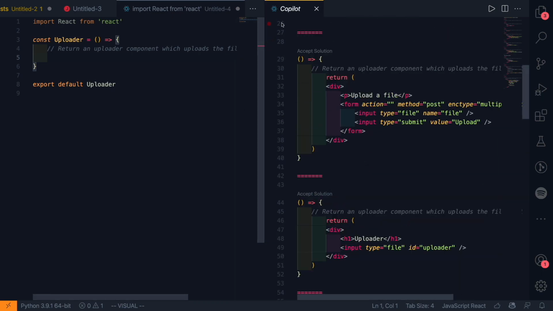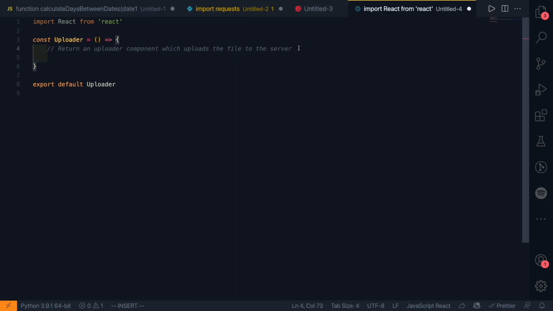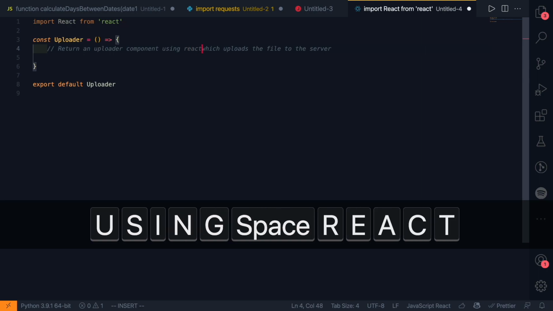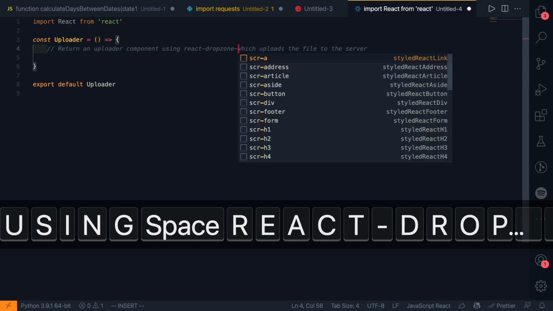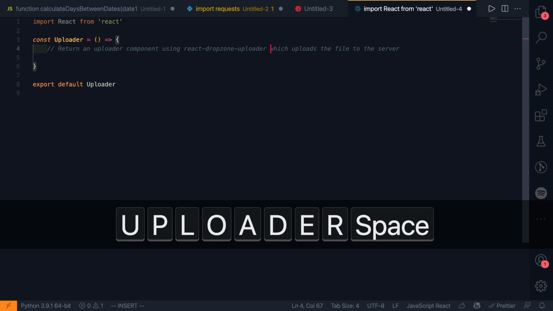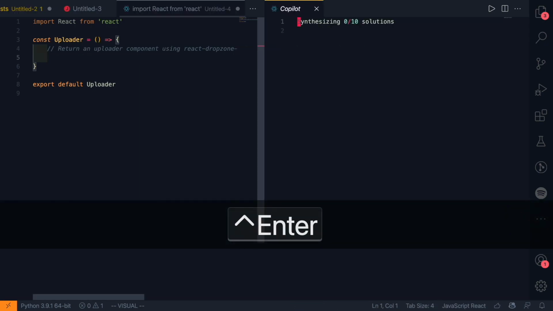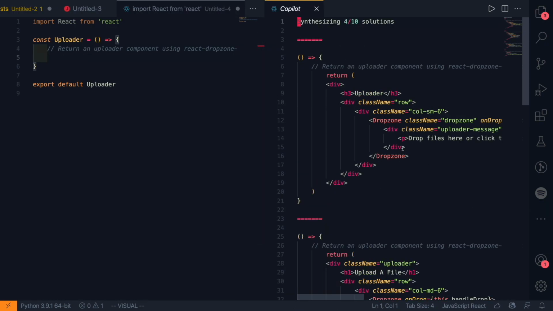But if, let's say, I want to upload a component using a library, and I already know the library I want, I can say React Drop Zone Uploader. Let's see whether it knows about this library. So I can do Control Enter and see what we have.